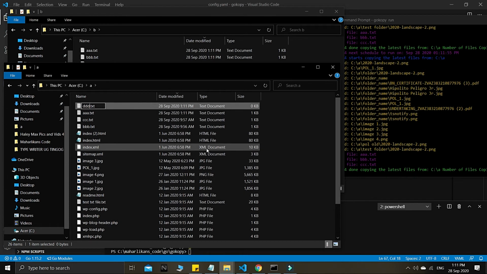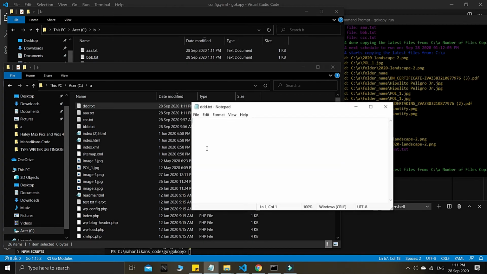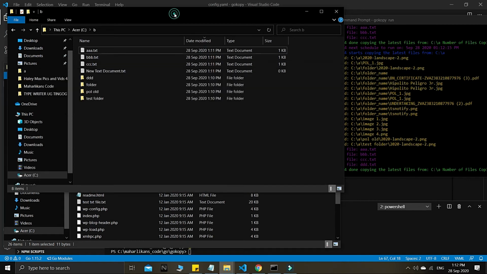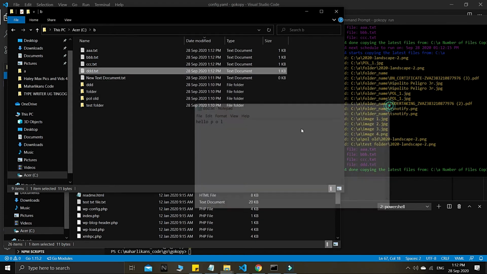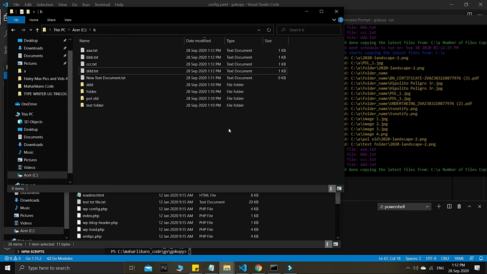Okay, letter D, just for the testing, and then just put something. Hello Paul. Save. Let's see if the D will be copied there. Now the D is being copied. Okay guys, so hello Paul is there. So it's also new files or everything that is new or modified, it will be automatically copied and transferred there.